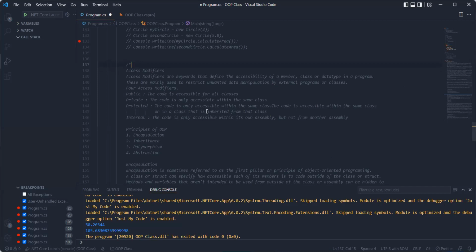What it does is that it determines the access level to any property or function, or even the class itself, whenever you are creating an instance of the class. All right. So access modifiers are keywords that define the accessibility of a member, class, or data type in a program, right? It determines the access level. These are mainly used to restrict unwanted data manipulation by external programs or classes.